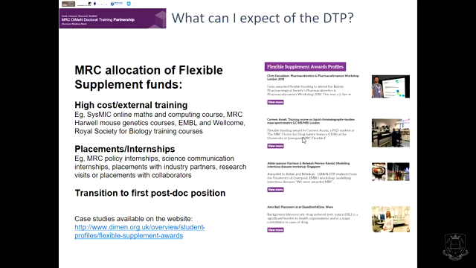So it's flexible funds, so we can pay for high-cost external training, placements and internships, and we can use it to transition people to a postdoc position. So if they've been through the process, at the end we'll have some money to allow us to give people maybe another 6 months as a postdoc to allow them to make that transition, to get those papers out and things. And I think that's how we should be spending a lot of that money.